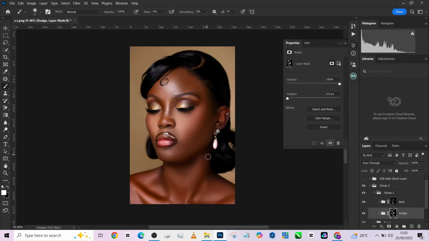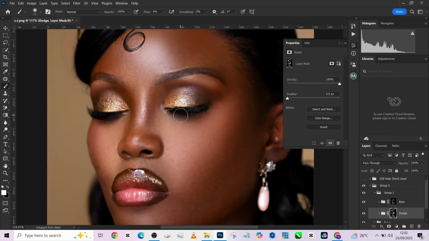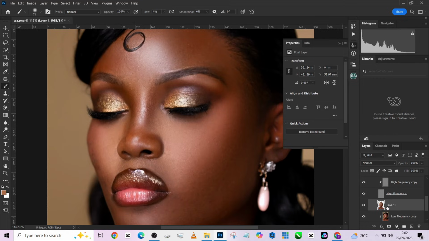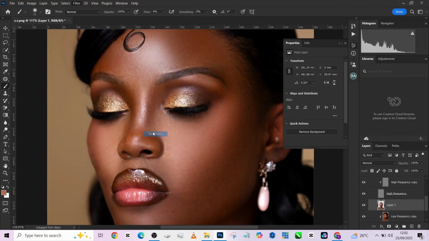Okay, so moving forward, the next thing we need to do to this image is to still get it smoothened out. It's still looking quite rough from where I'm standing. So what I'm going to do is go straight into my low frequency, or rather still staying on my layer. I'll go to filter, go to photo toolbox, yes. Locate my skin finer. Just to smoothen out that skin tone a little bit.